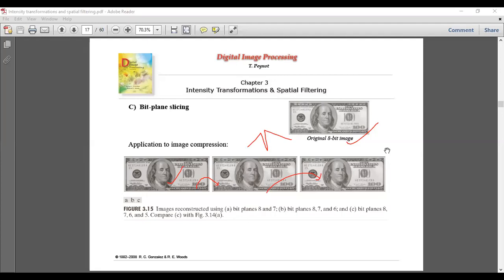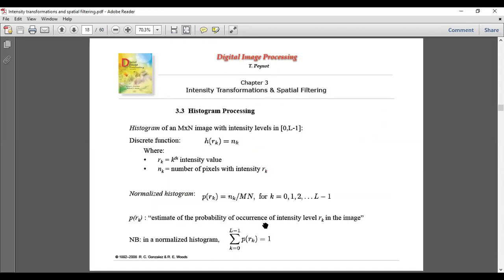Okay, that's that. Now the next topic that we'll be doing is histogram. What is a histogram? That you'll see in MATLAB only.